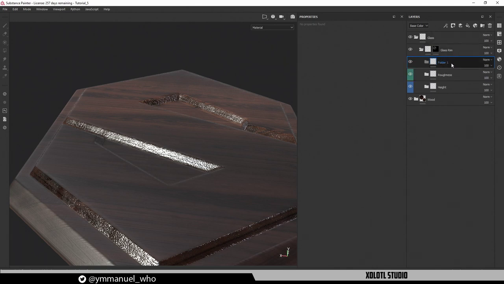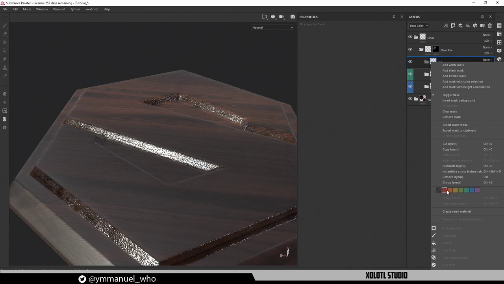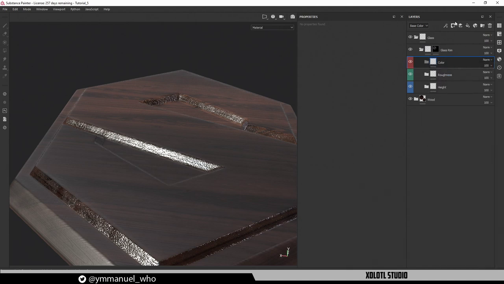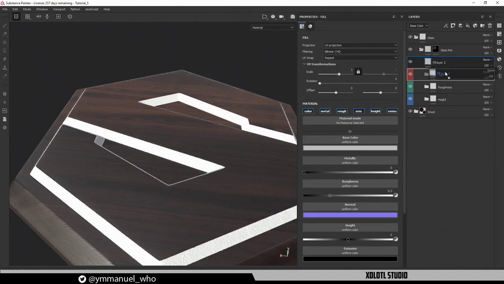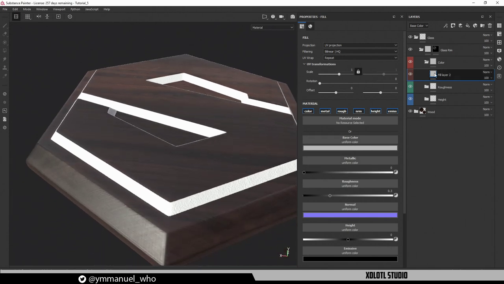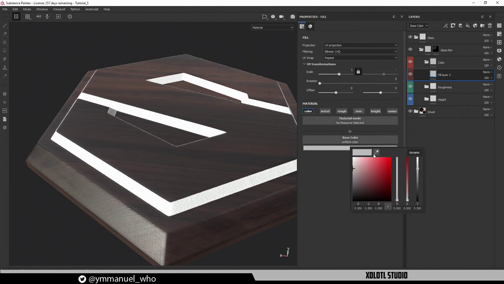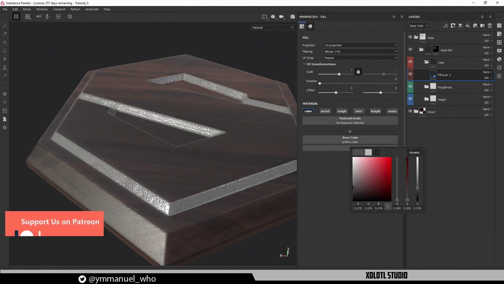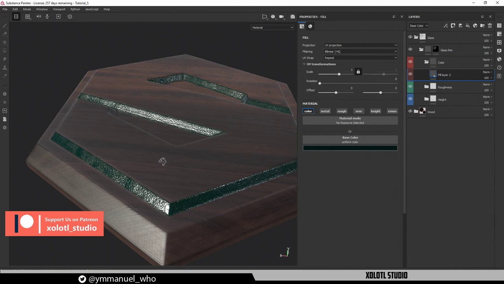So we create another folder, color, and it will be red. The layer, color. Now for that, what we're looking for is affecting the color, and we're looking for a dark green, something like this.